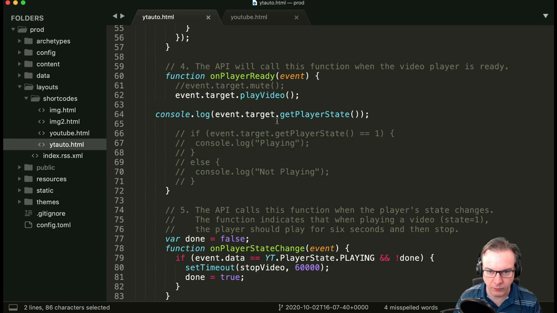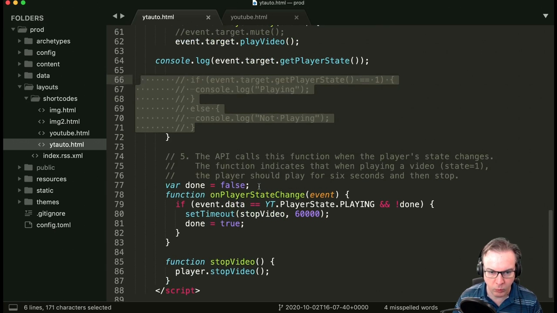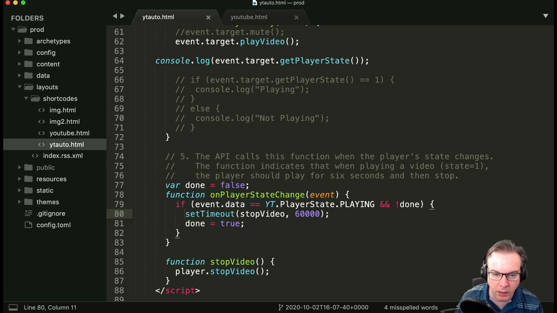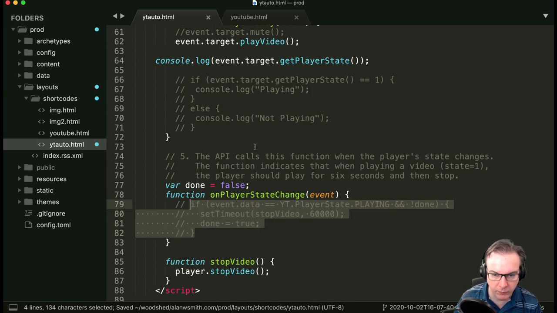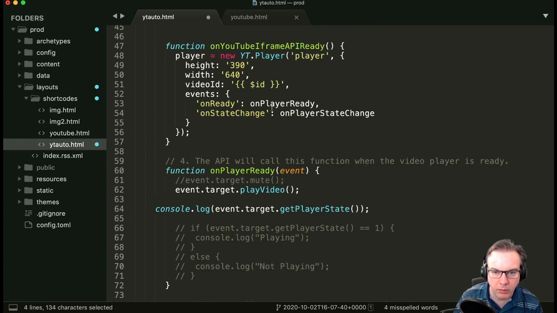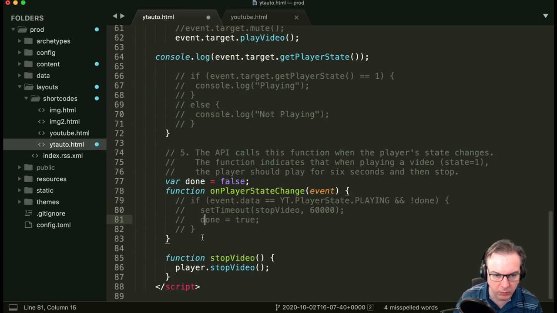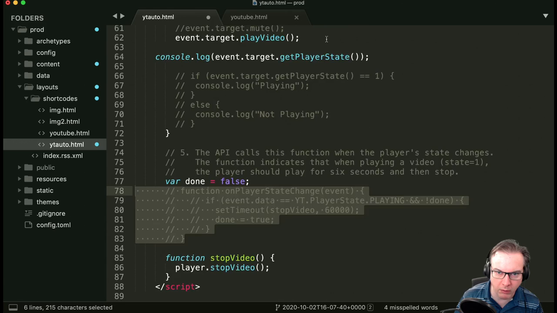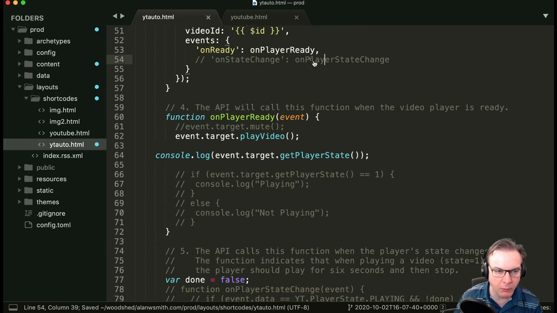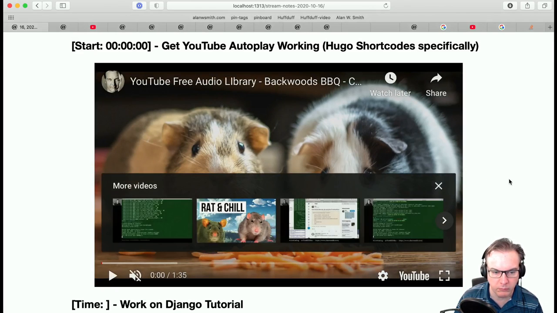What did I do with all this? Console event target player state change. Oh, so that's the log I was doing. On player state change. We don't want to get rid of this because that stops it after 6 seconds, which isn't helpful for us. We're going to leave that there though. On state change calls on player state change, which is this function. So I'm just going to take that all the way out, and now we're going to run it and see if it still plays. All right, works.